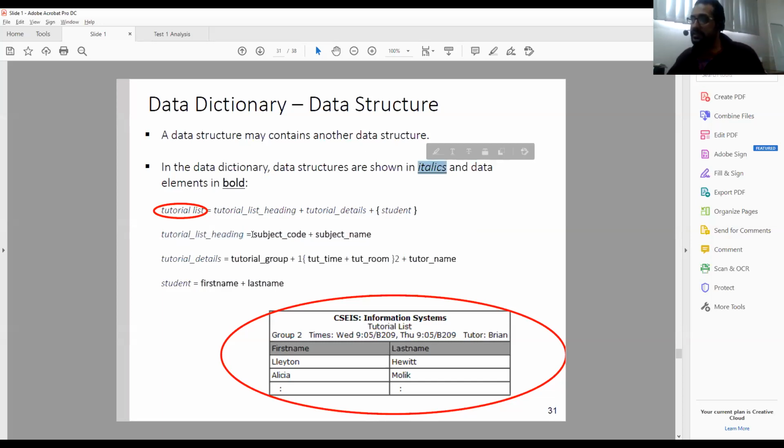When you say this is an element, a data element, you need to put it in bold format. Okay, so tutorial list heading, it comes with what? Look here, first one. It comes with a subject code. This is the subject, the CSE1IS for information system. Can we break down this code into more details, into other data elements?